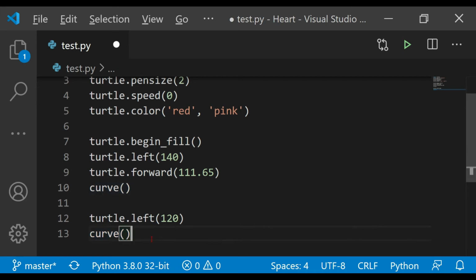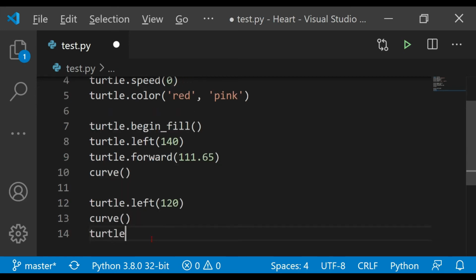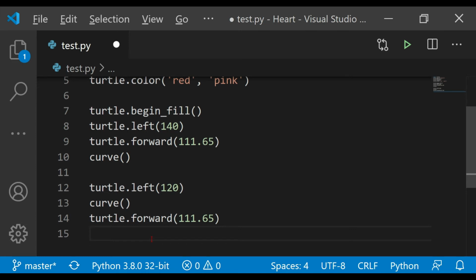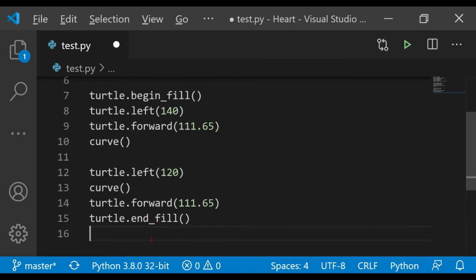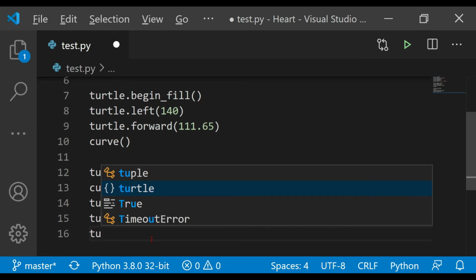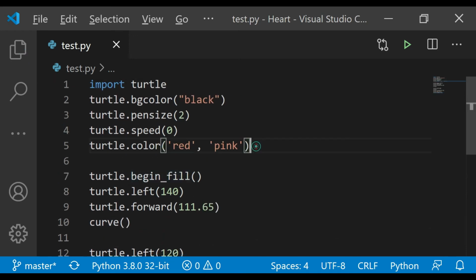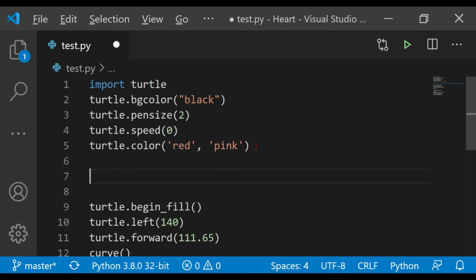Okay, and after that, the end point that we need to do, we need to move forward first of all. So forward, I'll use the same parameter, that is 111.65 units. And after that, we need to end fill. So end fill, and after end fill, when our program terminates, we need to also terminate the window. So we'll be using hide turtle for that one. So hide turtle, and once we set this, I need to define this curve function, right? So that would be the actual logic of our program for defining the curves.